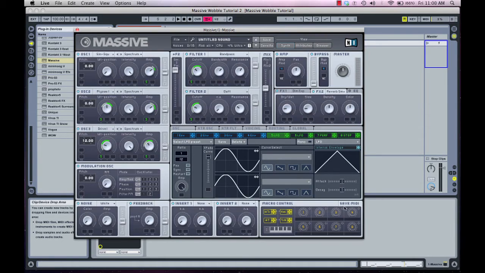Massive down at the bottom here has this macro control matrix, and this gives us the ability to map one knob to multiple parameters. And in this case, I'm using a MIDI controller, and I'd like to be able to not have this be a static sound. Like, I want to be able to change a couple of aspects of it while I'm using the patch to give it more life, to give it more expandability.